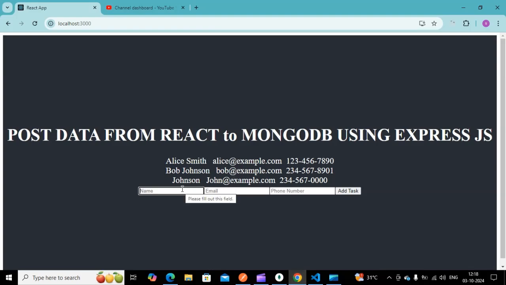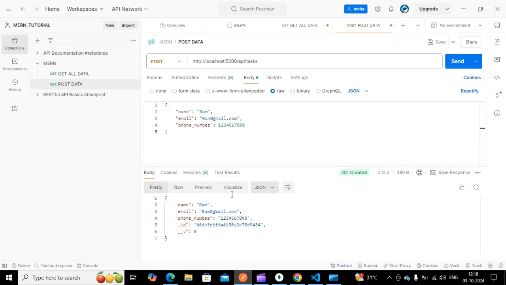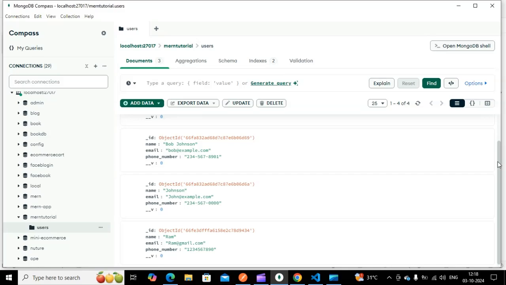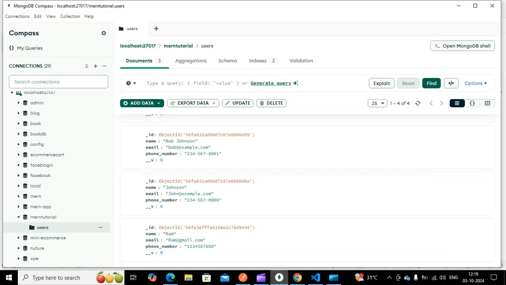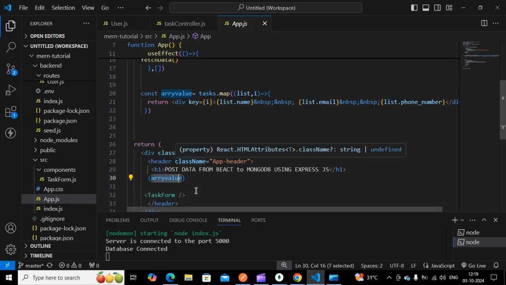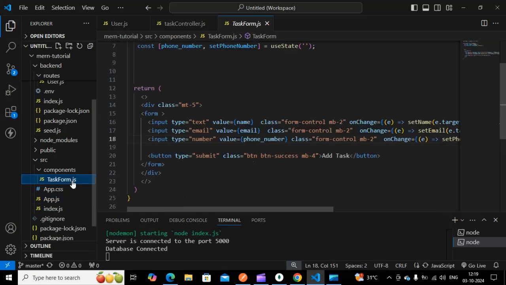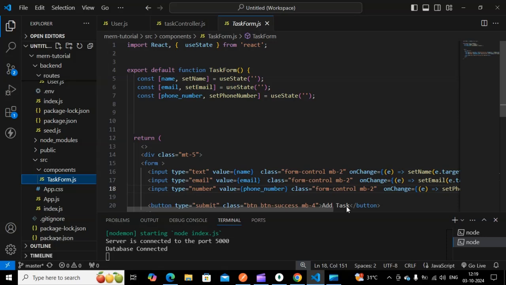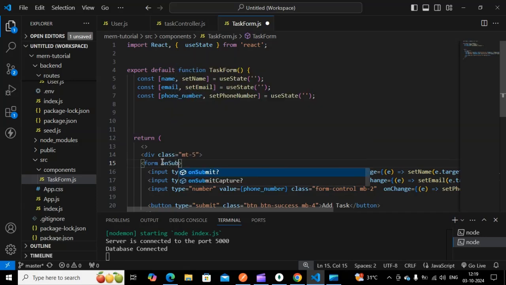Now whatever I type here should get stored in this DB. Like this I have to store all the fields right here. So for that I have to do some configuration. In this I have created a task form. In the task form component, I have created these three fields. Once I click this button, on submit I have a function called handleSubmit.